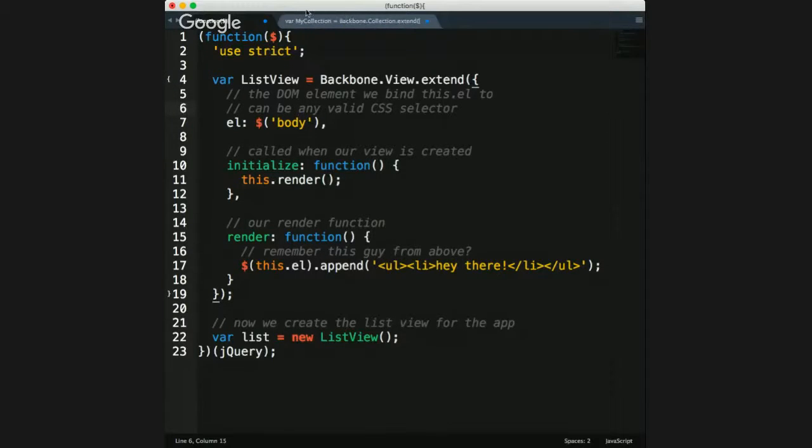But again, you can see we have a lot of this wrapping anonymous function, which we're not going to worry too much about. But just like the model, we have this view function that basically says, this is going to be a view object. So we just call Backbone.View.extend.